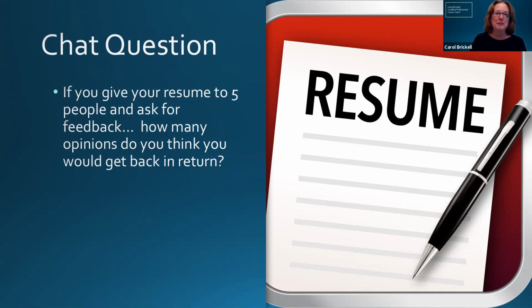Yep, I'm saying if you give it out to 5 different people, you'll often get 5 different opinions back. Some people are even saying 10 responses. 12 and 8, okay, very good. Thank you. And that is very true. When you do have your resume reviewed by different people, you might get different perspectives based on the person's background. And so your job as a job seeker or somebody who's seeking input is to take all that feedback and then apply what's really most relevant for you.